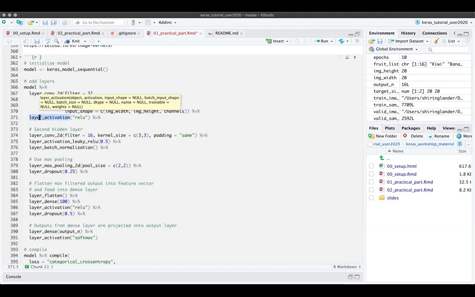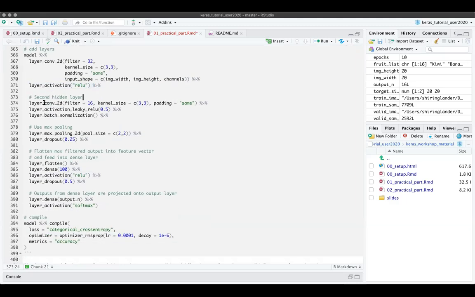So then, after the first convolution, I add an activation layer, this time rectified linear units. And I add another convolutional layer. And by the way, everything here gets combined with the pipe operator. So in our second hidden layer, we want to have 16 layers, another 3x3 kernel, another padding.